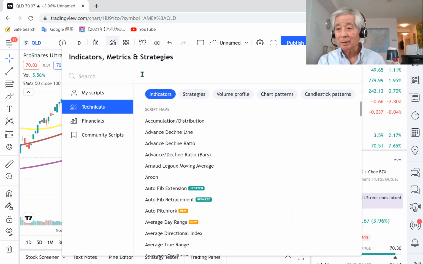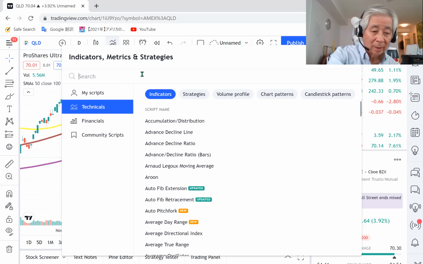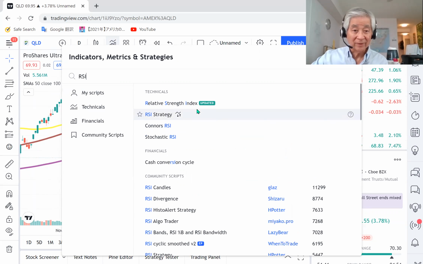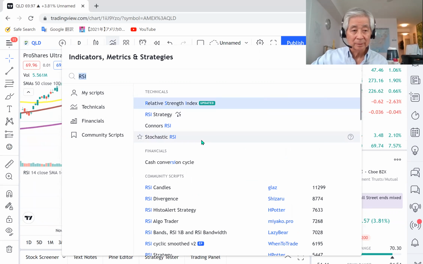Okay, type RSI. And in the case of RSI, you can pick up the very first one, which is this one, okay? Now you'll see something here, right? Okay.